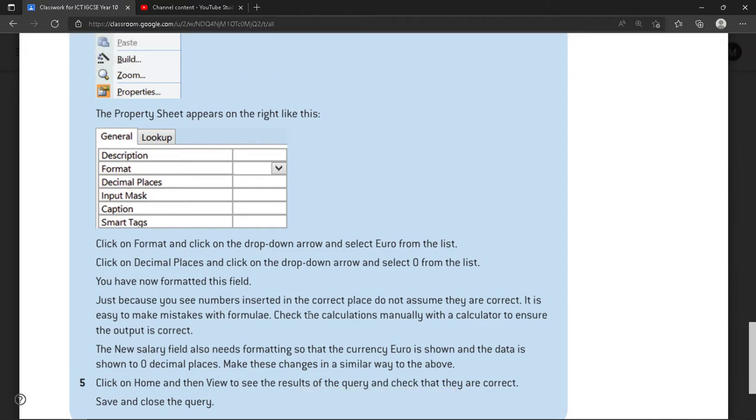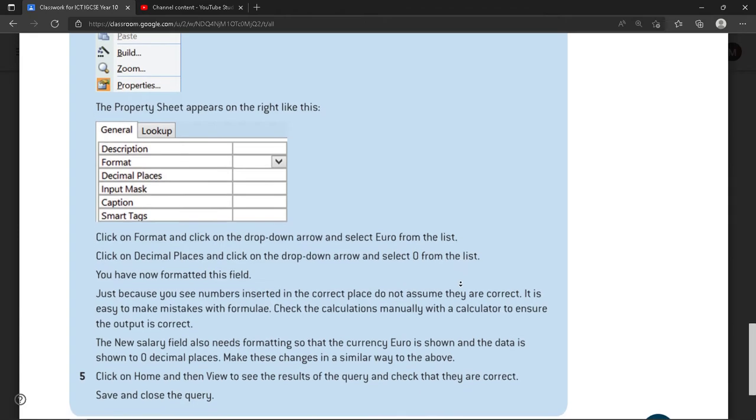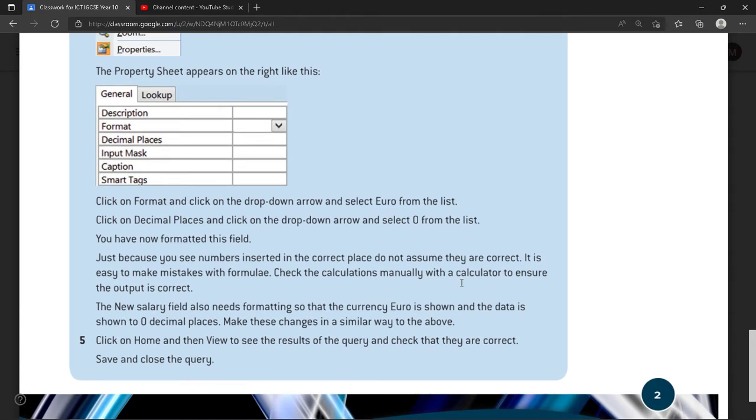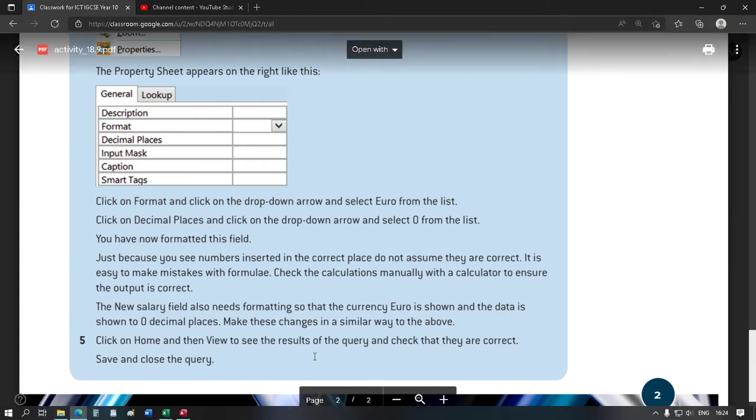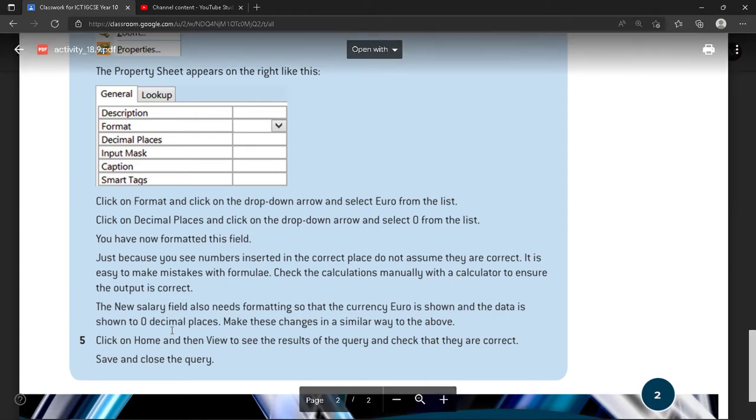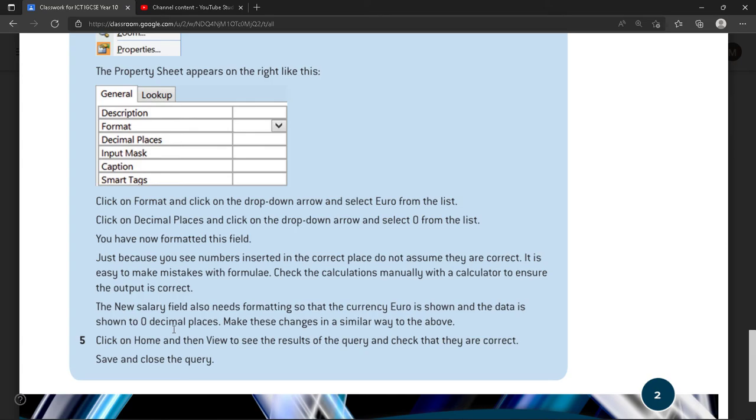So just because you see numbers inserted in the correct place, do not assume that they are correct. It is easy to make mistakes with formula. Check the calculations manually with a calculator to ensure the output is correct. The new salary field also needs formatting so that the currency euro is shown and the data is shown to 0 decimal places. Make these changes in a similar way as above.